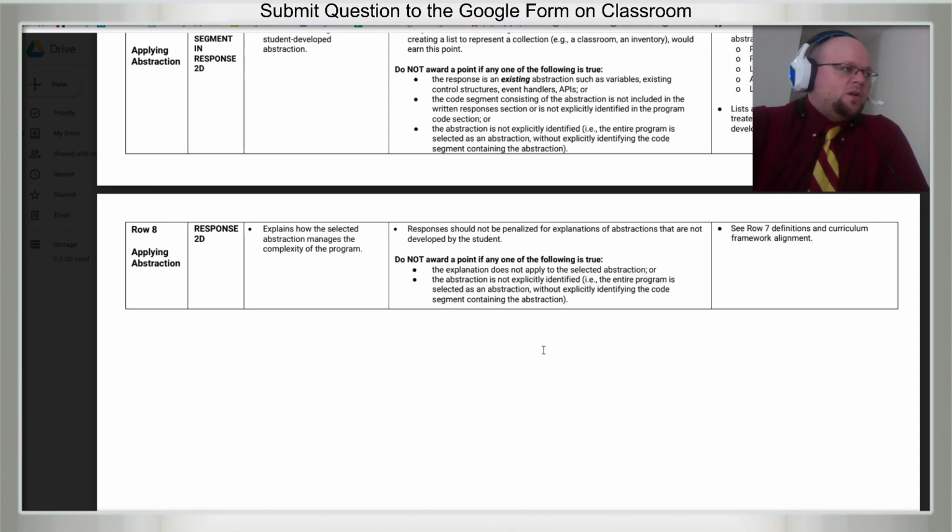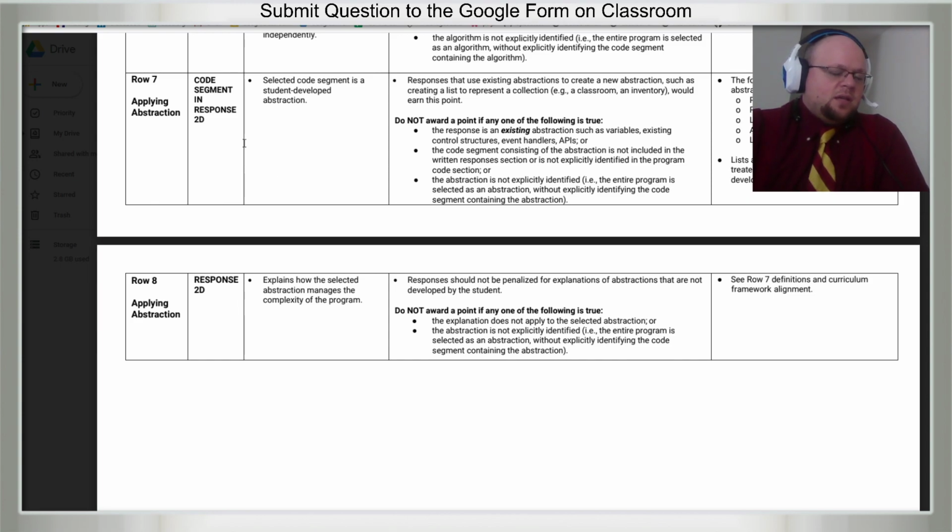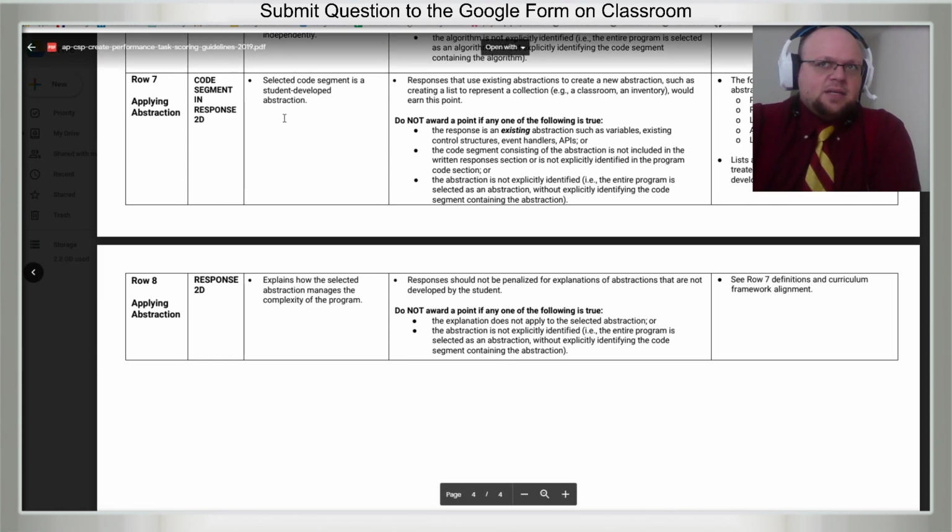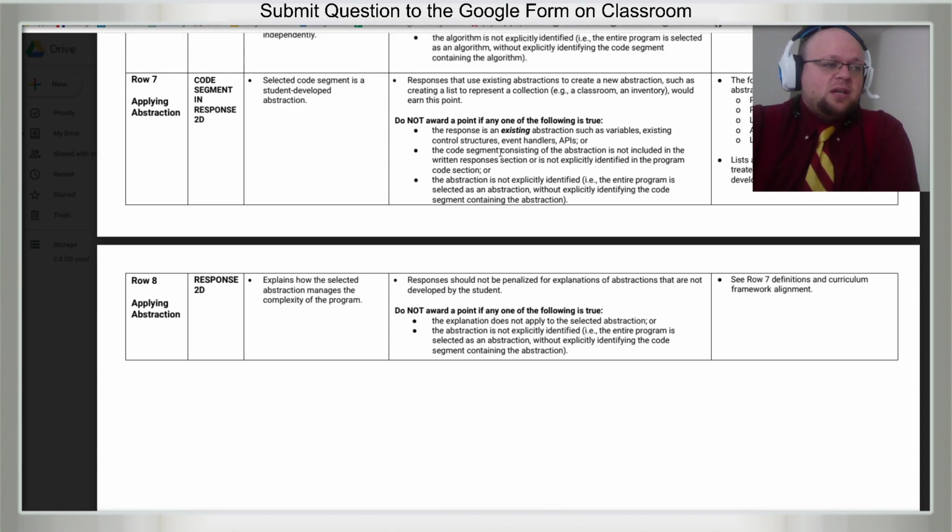So in order to earn row 7, it needs to be student developed, meaning you need to have made it. If you accidentally use an event handler for your abstraction, you wouldn't get row 7, but if you explained it correctly, you could still get row 8. So it's not like good, better, best. You earn this point, but not that point. You could earn one or the other technically.